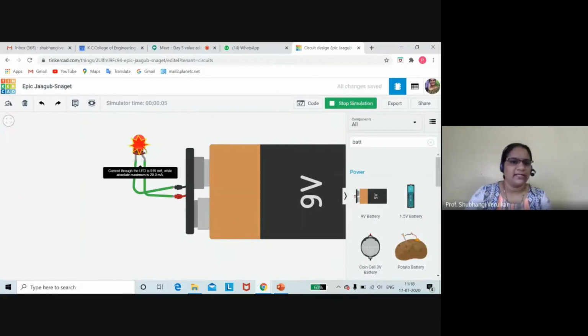Why is it blasted? It is showing that you are providing it 915 milliampere, while how much current should it have? It should have 20 milliampere. So how will we calculate what should be the value of the resistor? 9 volt divided by 20 milliampere. Then this issue will get solved.